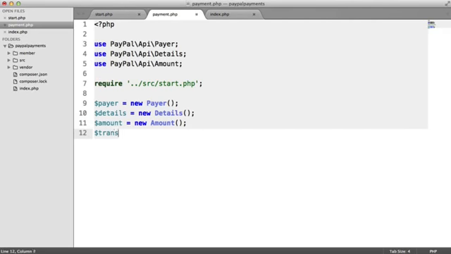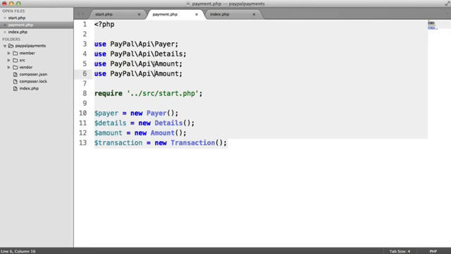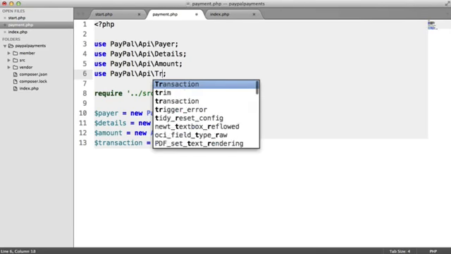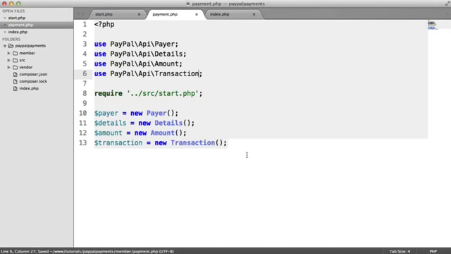Then we have a transaction. Now the transaction is basically setting the overall amount and setting the description. So the amount is things like the currency, the total, etc. And then we pass in the details, which is stuff like the shipping, the tax, and the subtotal. It does seem a little bit confusing, but it does offer the flexibility that you need to build these up properly. So again, this is namespaced under PayPal\Api, and it's just Transaction.